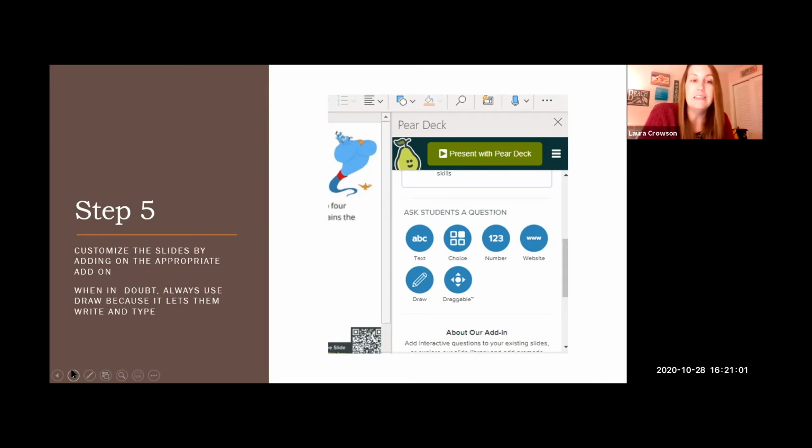So there are slides that I don't put the add-on on, where it's just a page where they're going to see the formulas for doing something like the formula for the area of a triangle. I don't put the add-on on there because I want them to read the slide and not start doodling on it.